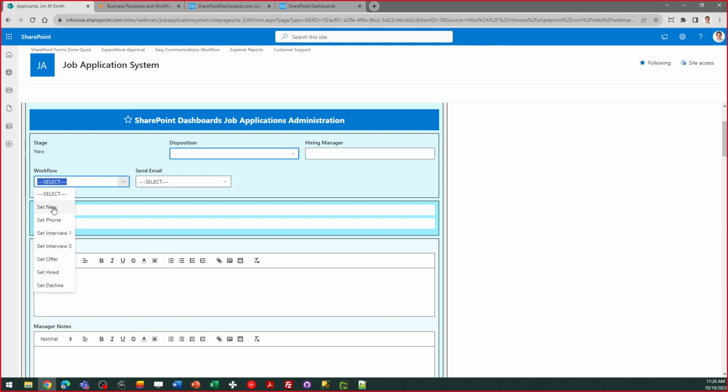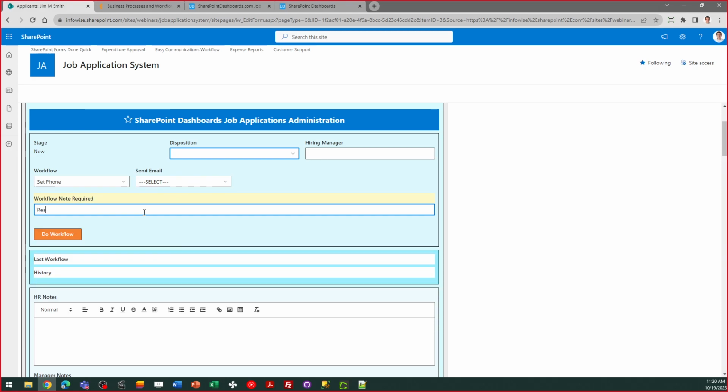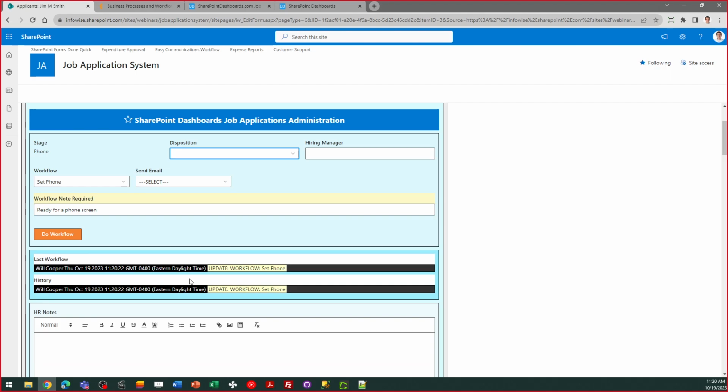So we have new as the initial stage, and then in this organization, we're always going to follow that up with the phone screen. And in order to do that, I can also send an email. So let me add a note. Ready for phone screen. And I've got this button here. I want you to see what happens. I've got a field called last workflow. It helps everybody to see what was the last thing we did with this candidate, and then this history log is going to be appended also.